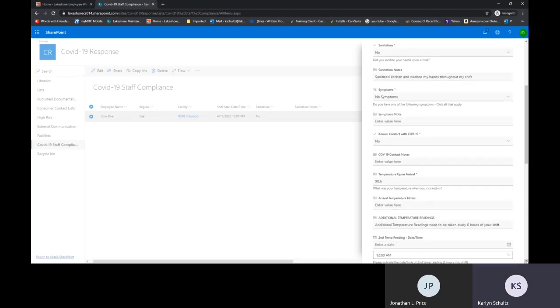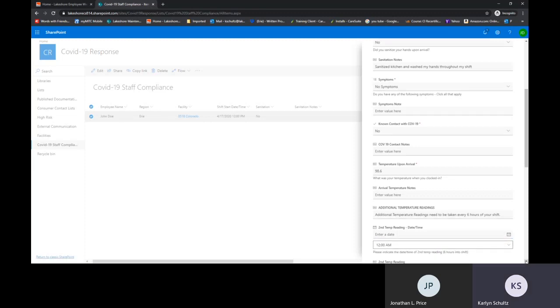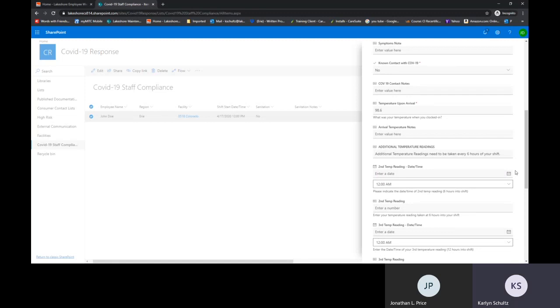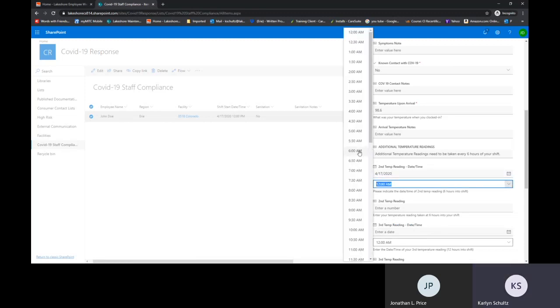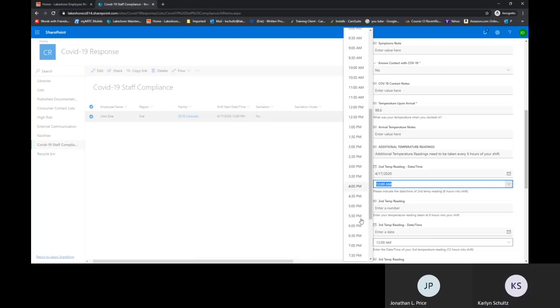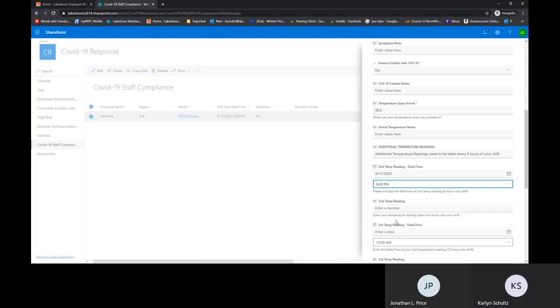If I was not feeling any symptoms, this is where I would come in and enter the second time I took my temperature. As you recall, I started my shift at noon. So what I'm going to do is come in and again select, let me scroll down a little bit. Select today's date, and again, it is 6 hours into my shift. So it would be 6 p.m. I will select the time and enter my temperature reading.